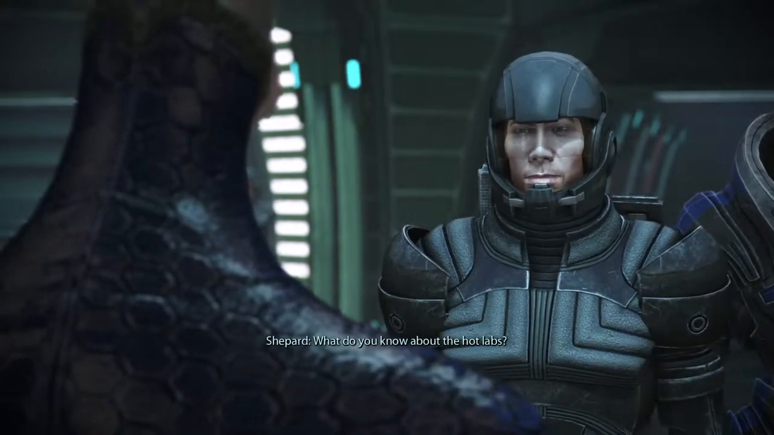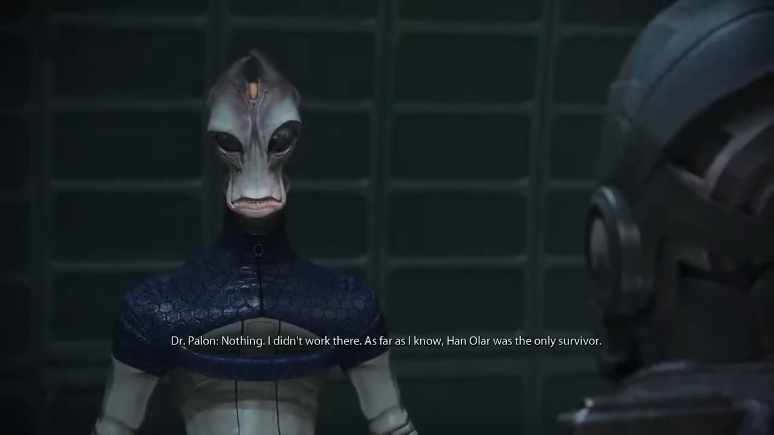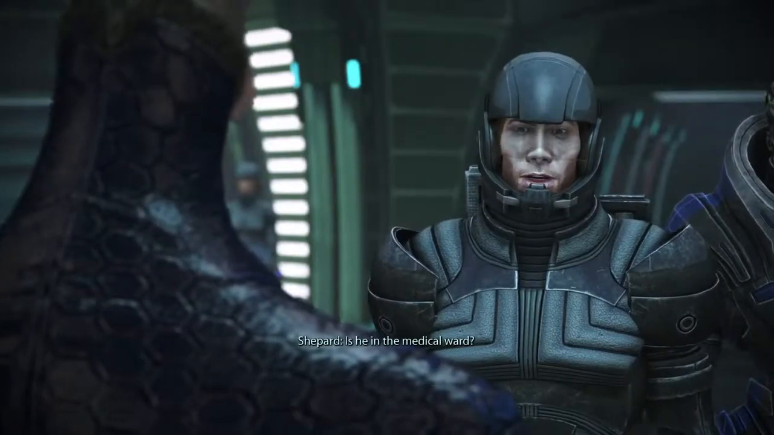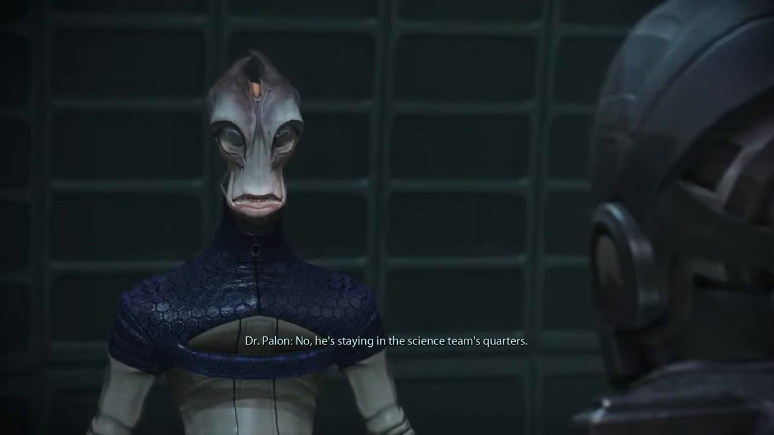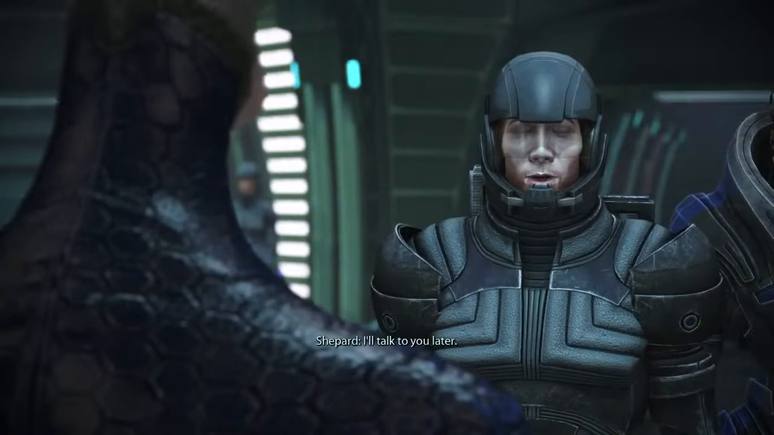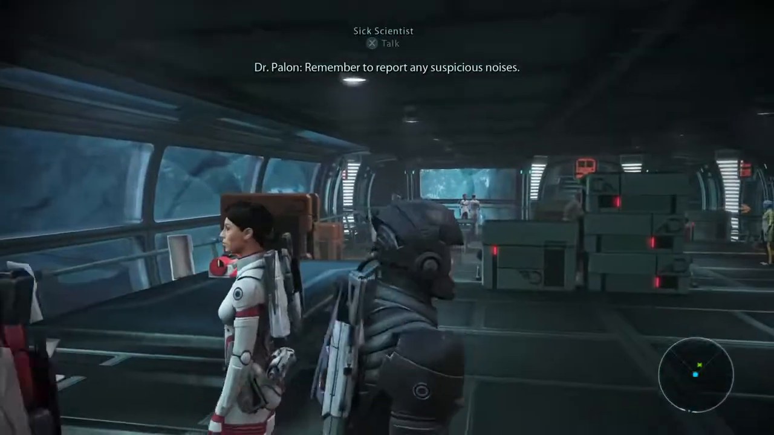What do you know about the Hot Labs? Nothing. I didn't work there. As far as I know, Han Olar was the only survivor. Is he in the medical ward? No, he's staying in the science team's quarters. Be gentle with him. He had a trying experience. I'll talk to you later. Remember to report any suspicious noises.